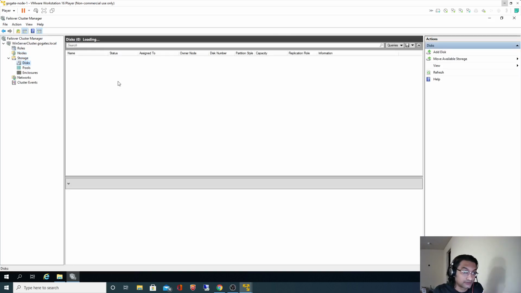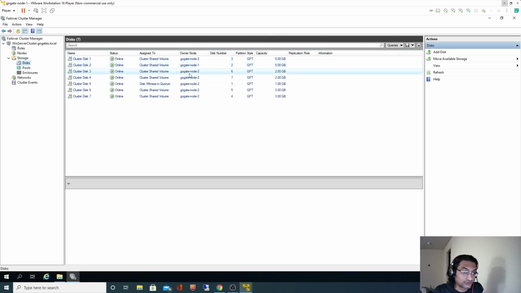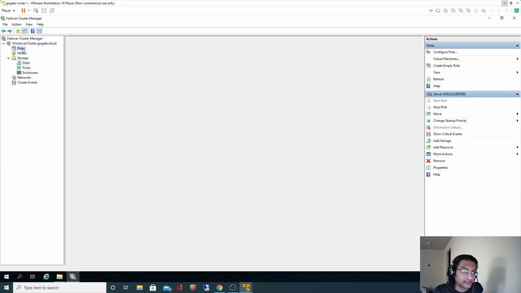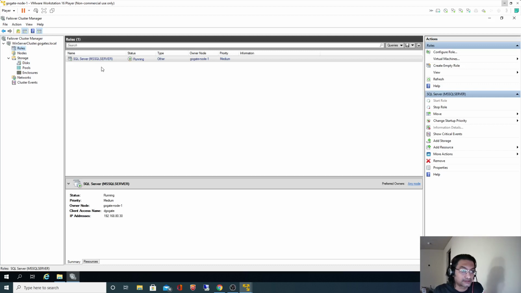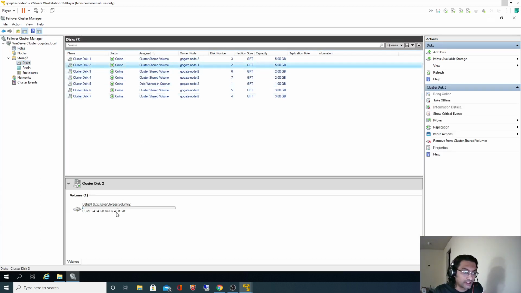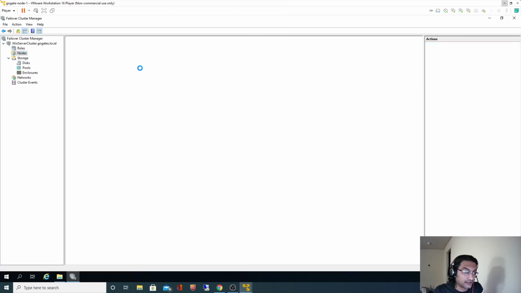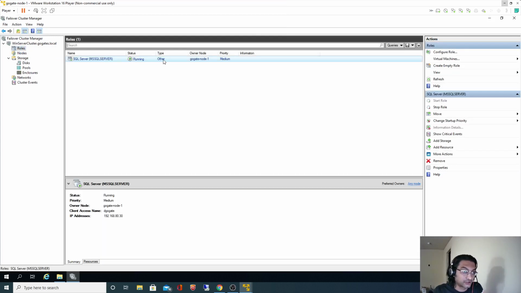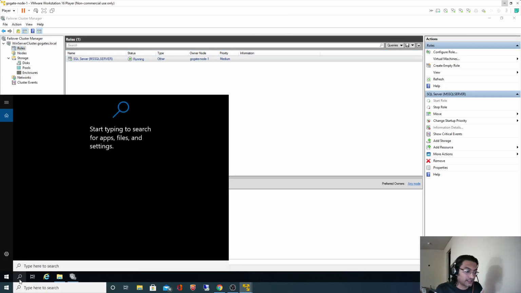disks. So my disks still belong to node 2, which is fine. It doesn't matter. It's still working. If I go back to disks, those disks are still owned by node 2, which is fine. Only one drive, data 01, got moved to node 1. That's okay. We will not modify anything there. And both of my nodes are up. Okay. And my instance is running on node 1. Let me open SSMS now.